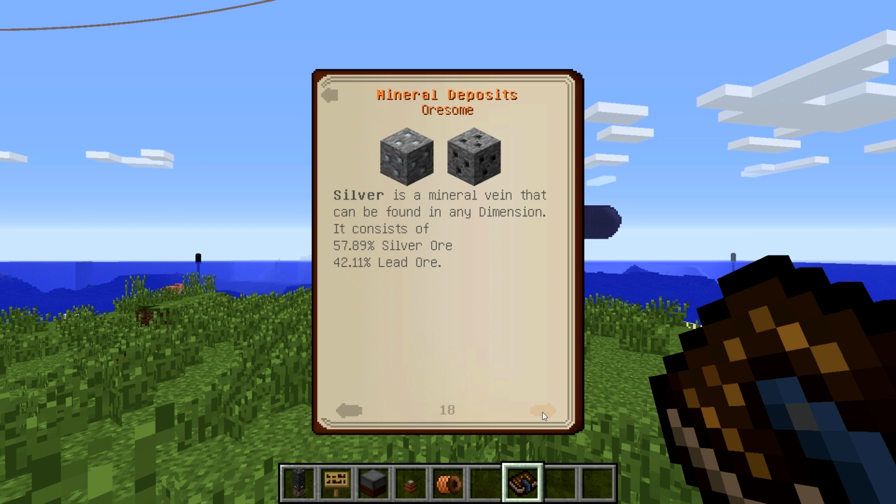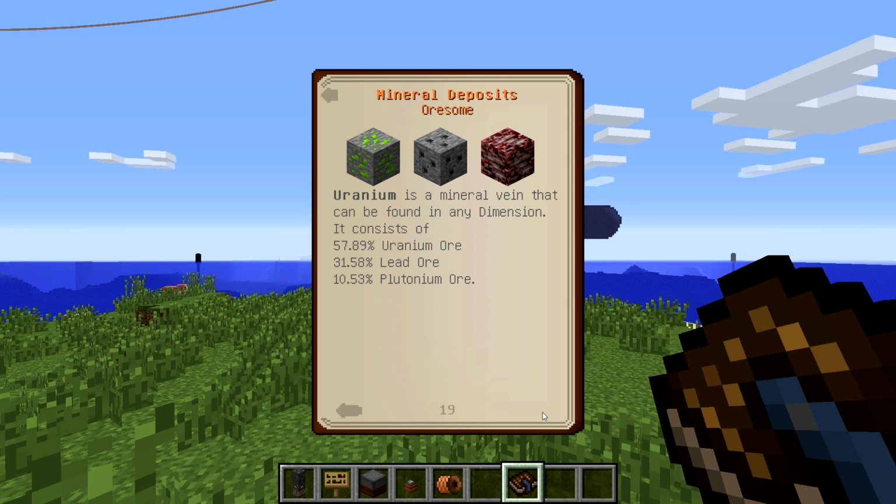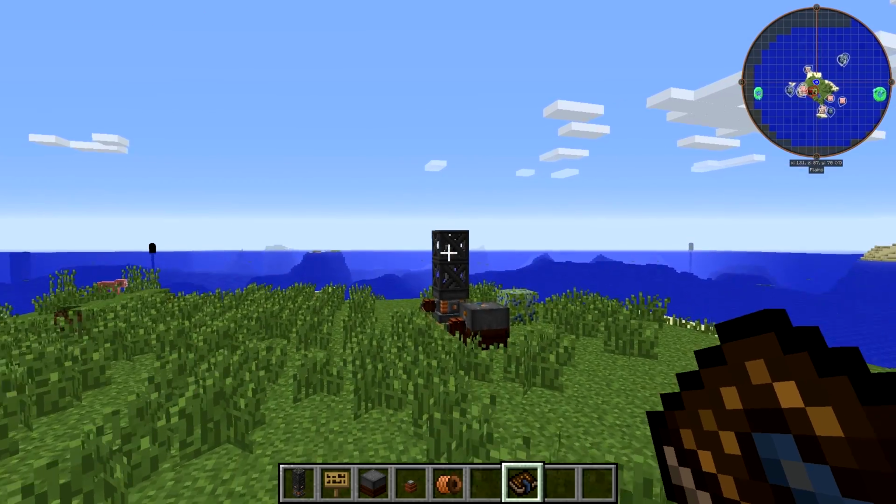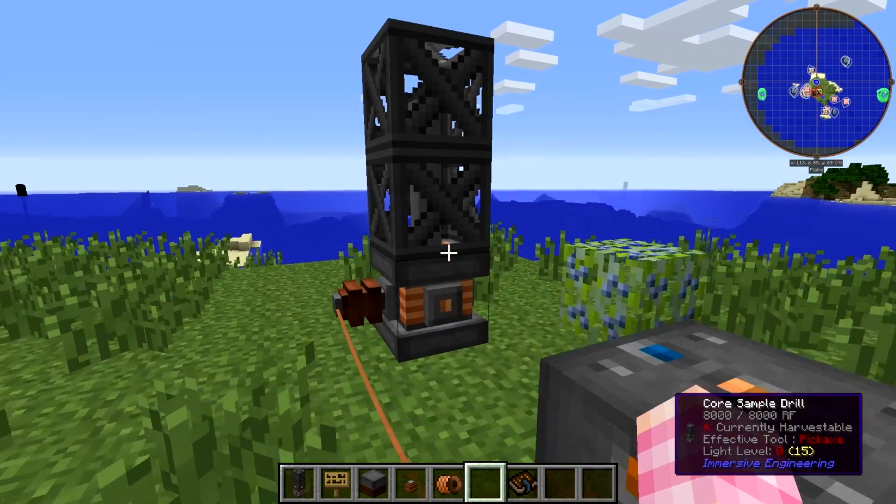Silver, which gives you 57% silver, 42% lead. The uranium vein, which gives you 57% uranium, 31% lead, and 10% plutonium. Obviously, this vein also will not be in the game if you don't have a mod that uses the uranium.